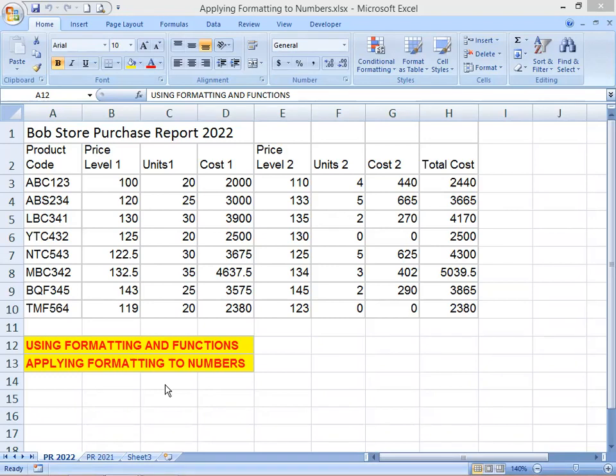In this course, you will learn Excel techniques by creating and editing worksheets for a fictional business called Bob Store. Purchase report for 2022. Okay. So the worksheet shown on this page lists the shop's purchases from the shares for the year 2022. So let's use this worksheet to learn techniques for formatting numbers.